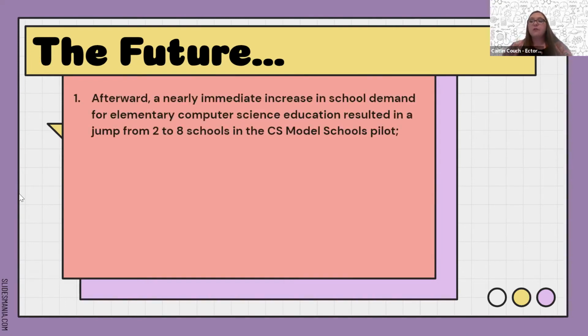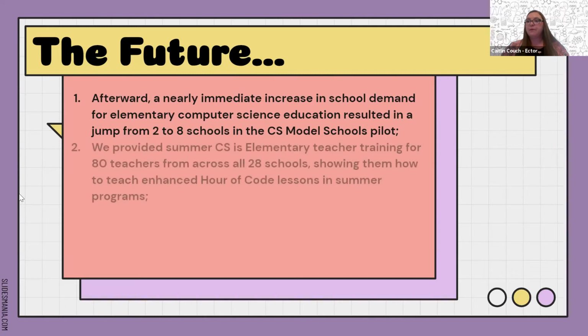And so afterwards, we said, okay, we're going to have 2 schools that are really going to take this on full-fledged, implement a full curriculum for computer science and robotics. And because I'm the science coordinator, the curriculum also aligns with science as well. But that quickly jumped to 8 schools that were full-fledged, 100% committed.